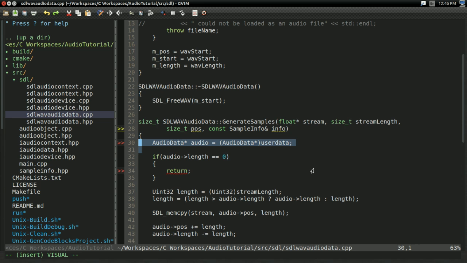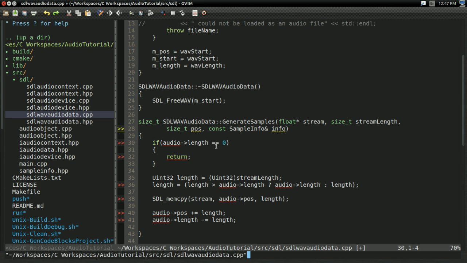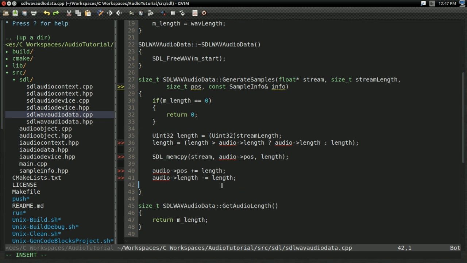First off, I guess we can leave this here. If length is 0, then we can go ahead and return 0. Otherwise, we're going to go through this almost like we have right now. We're just going to start by replacing audio arrow length with just M length.